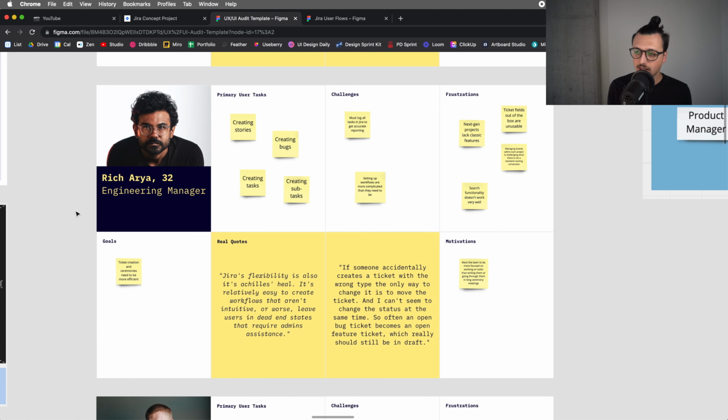So goals: ticket creation and ceremonies need to be more efficient, as I mentioned. You can see the primary user tasks are very similar. Challenges: you have to log everything to get accurate reporting. We're not going to be focusing on reporting, but the goal is to make logging things more efficient.